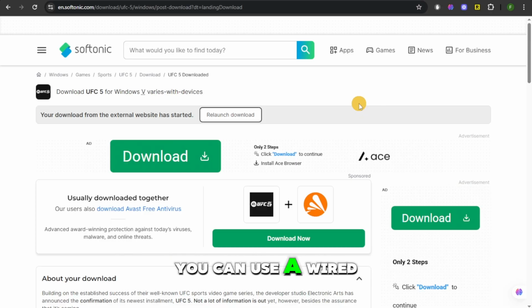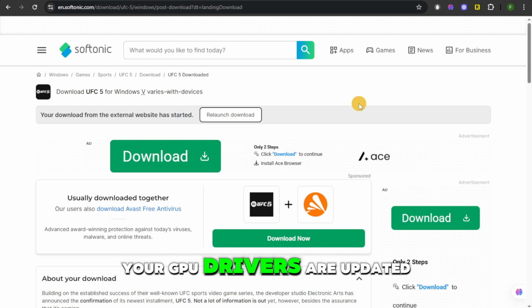Tip is you can use a wired internet connection for faster download speeds. You can also make sure your GPU drivers are updated beforehand.